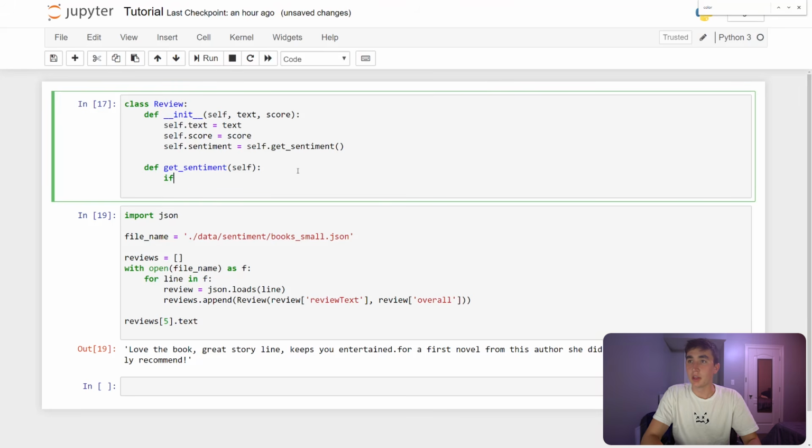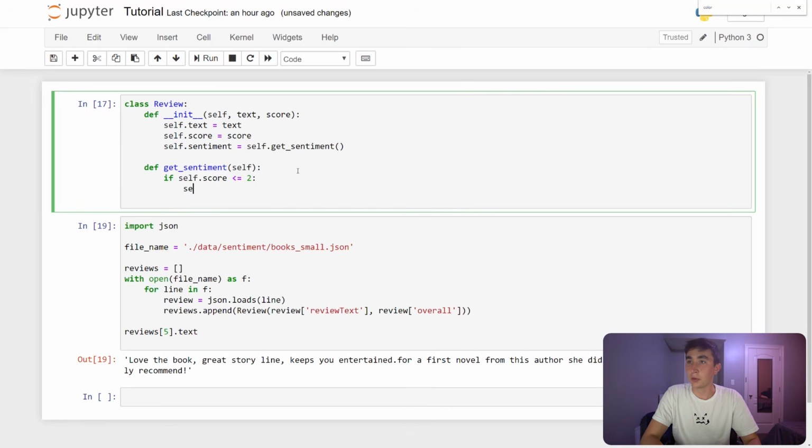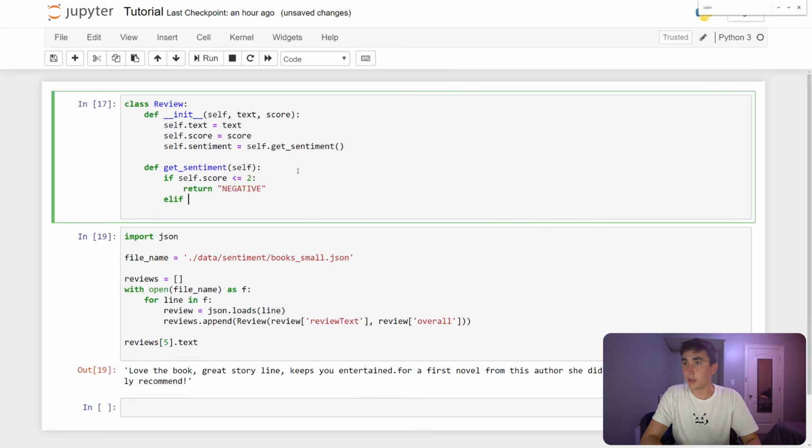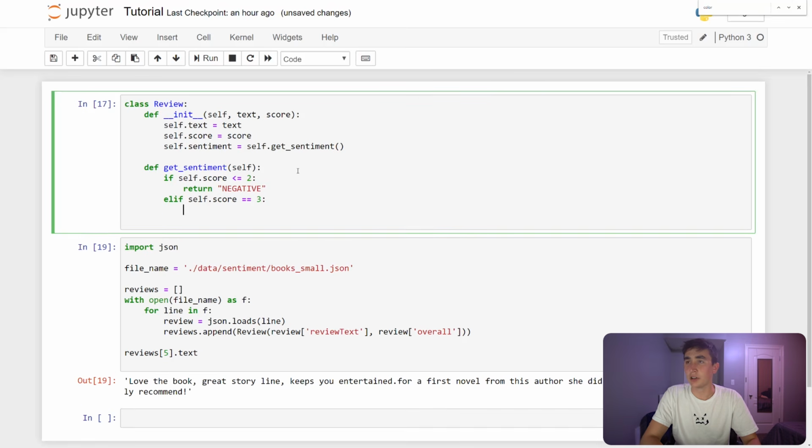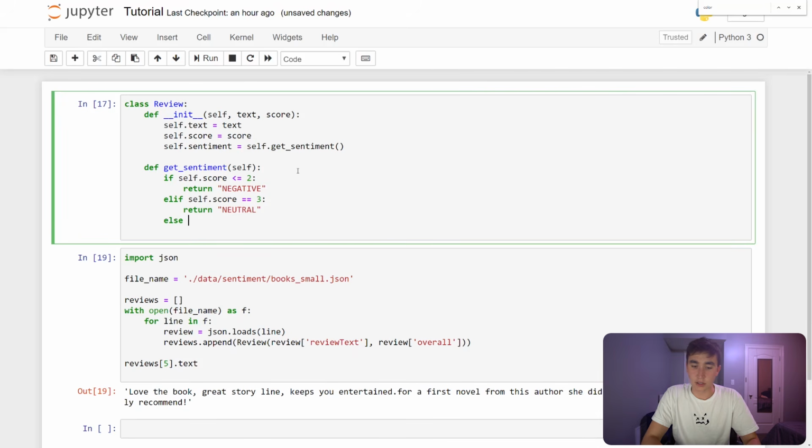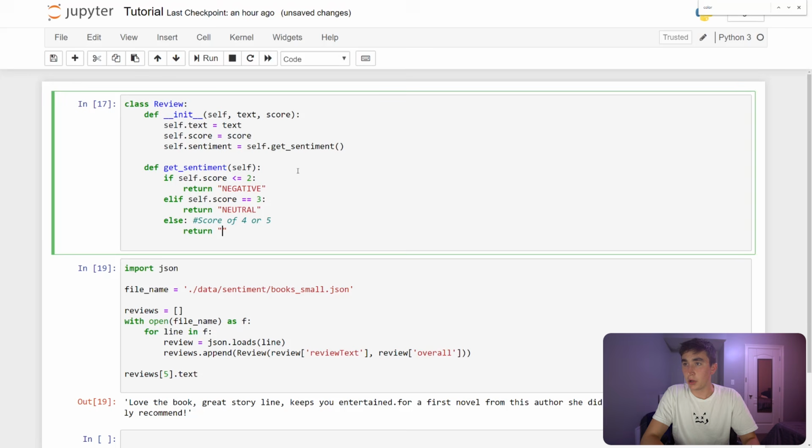So I'll start with a negative. If self.score is less than or equal to 2, then we want to return negative. And I'll just use strings for now. Elif self.score equals 3, this is going to be a neutral case. I don't know if we'll actually use this at all, but I just want all of our possible scores to be covered. So that's neutral. And finally else, this is going to be a score of 4 or 5. That is going to be return positive.